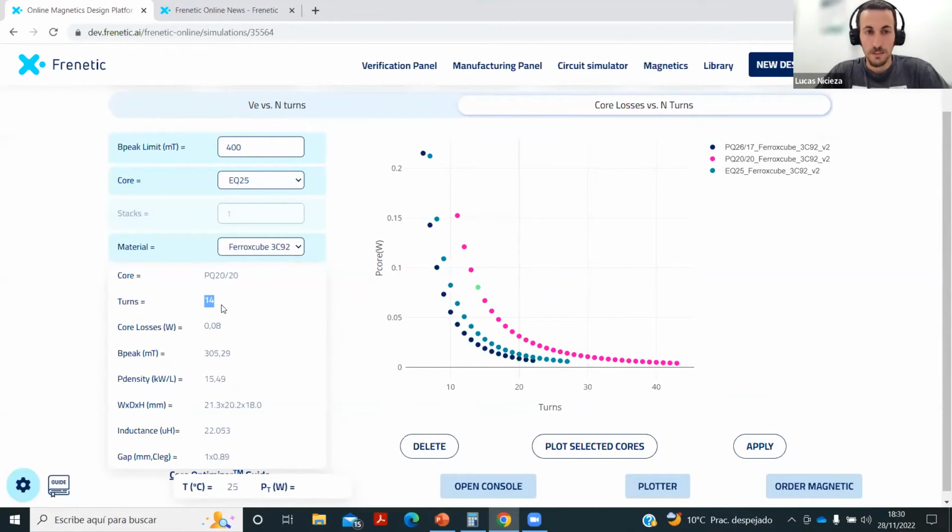So this means I will have much higher winding losses because I have more turns, and because it's smaller, I have less space. If I go for the PQ 26, it's the other way around. For having close to 300 millitesla, I can have fewer turns and therefore lower losses. But let's continue with the EQ 25.